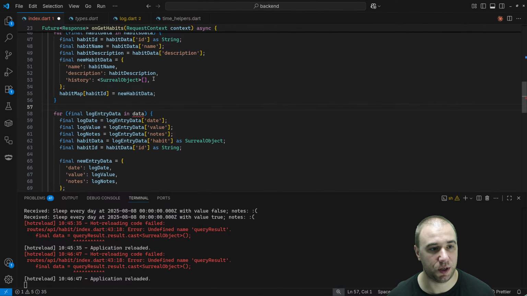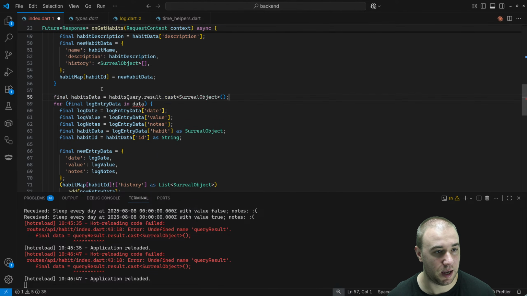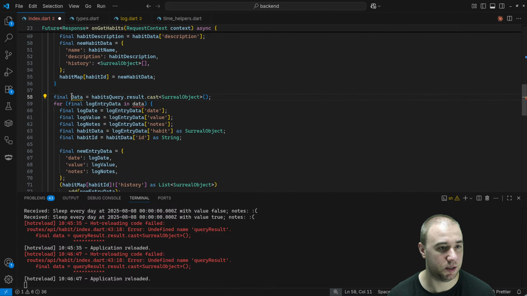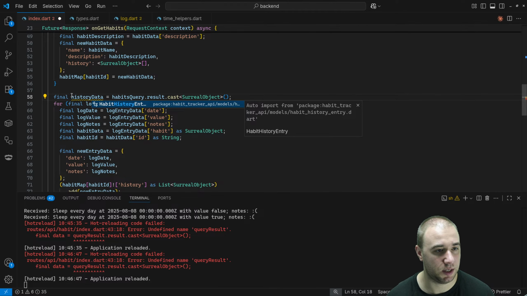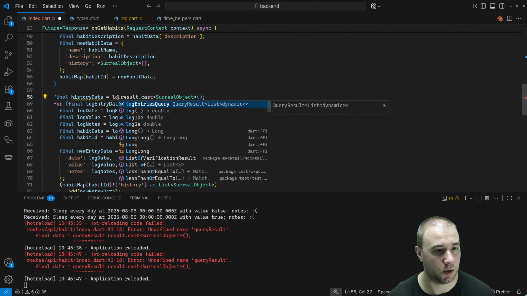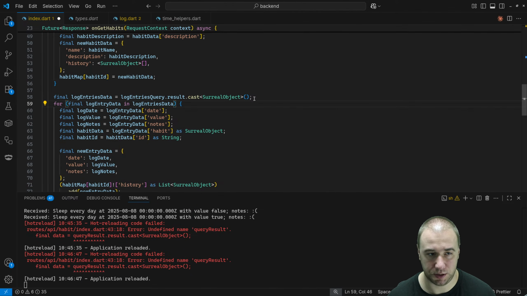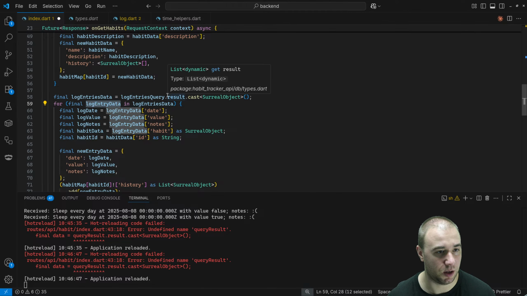Now we can iterate over the entries here. So we'll need to extract our entries. Instead of habits data, let's do history data. It'll be the log entries query, so let's do log entries data. We'll call it here, it's just a Surreal object again, and log entry data, right?